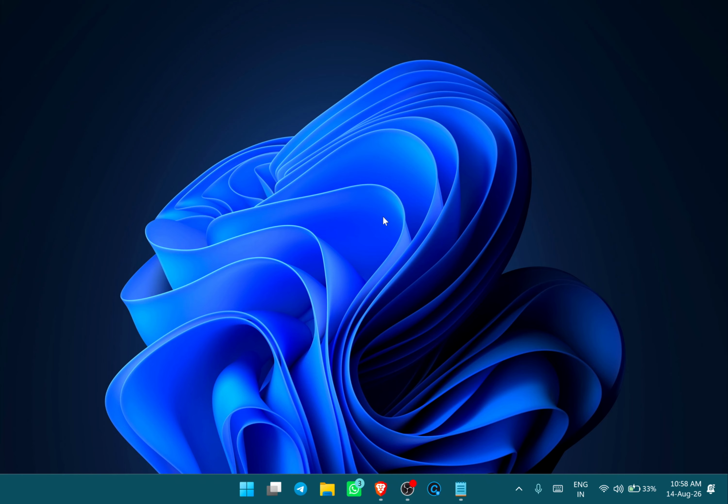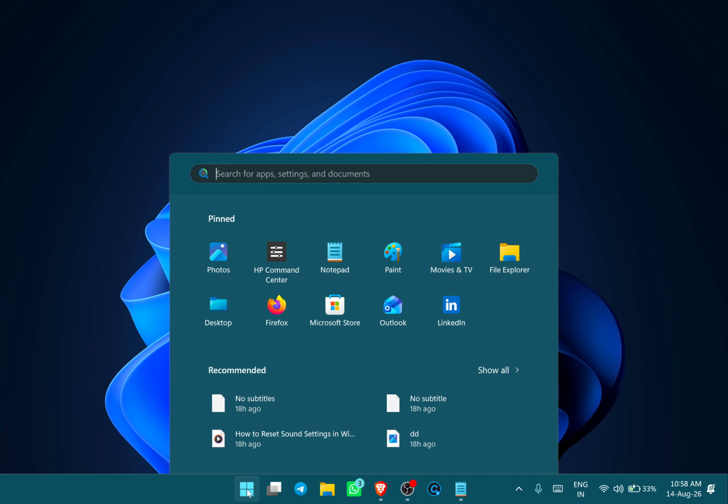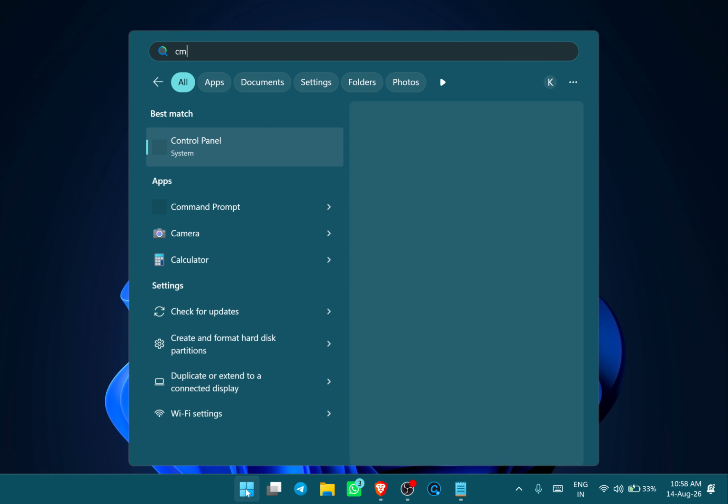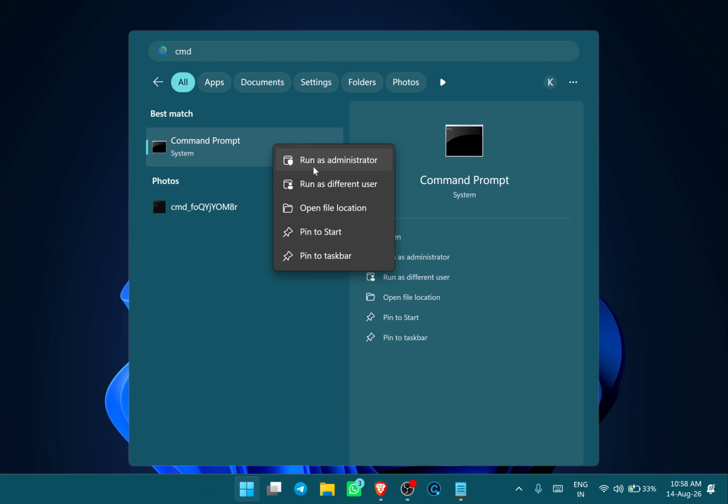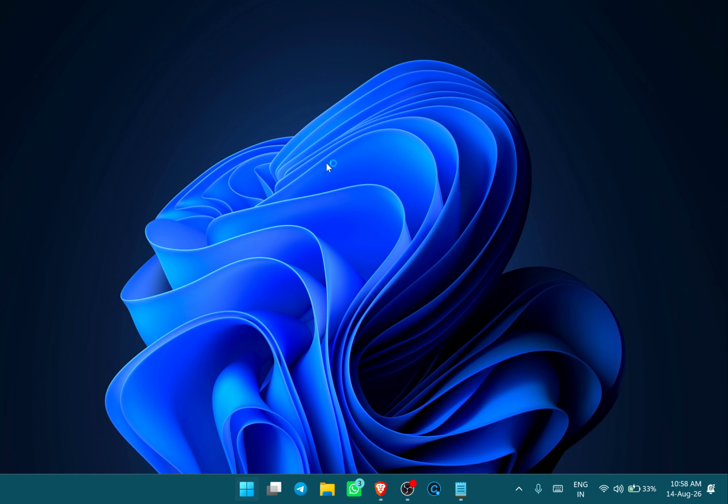First we need to check the Wi-Fi profiles currently saved on your Windows computer. So click the start button and type cmd or command prompt. Then right click on the command prompt entry and choose run as administrator. If the user account control prompts, click the yes button.